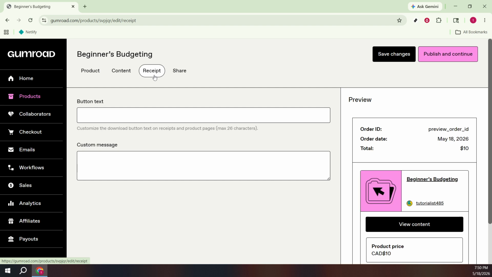From here, you can preview the product page, test the checkout flow, and start promoting your link with confidence.